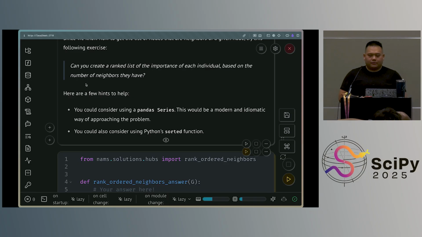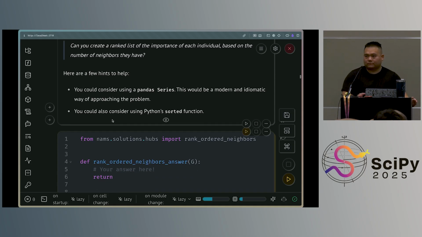You could consider using a pandas series. So if you have a dictionary that says here are the neighbors of that particular node, right? Then you could consider, or sorry, if you have a dictionary of here's my node and here's how many neighbors that I have, you can pass that into a pandas series and then you can use some pandas series methods, or you could consider using the Python sorted function, whichever you choose. So let's spend 3 minutes or so to run through this exercise.